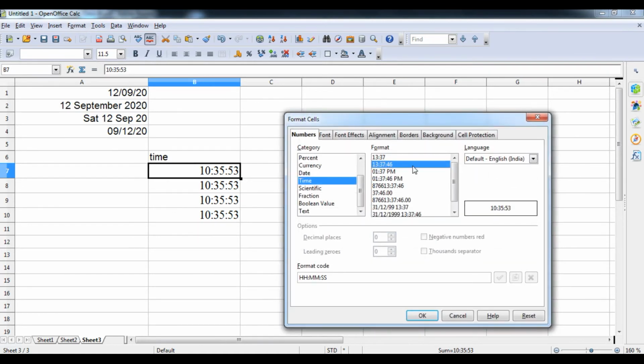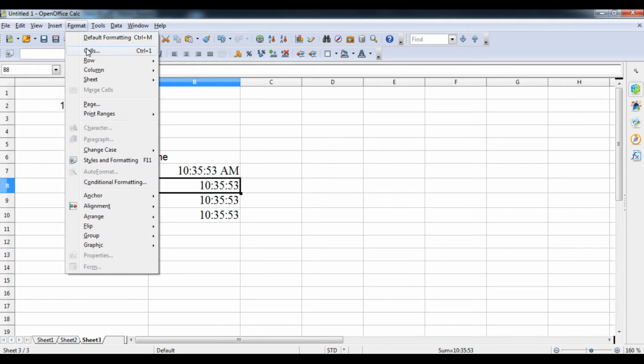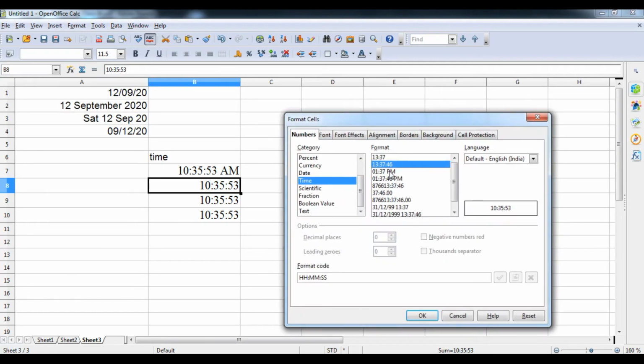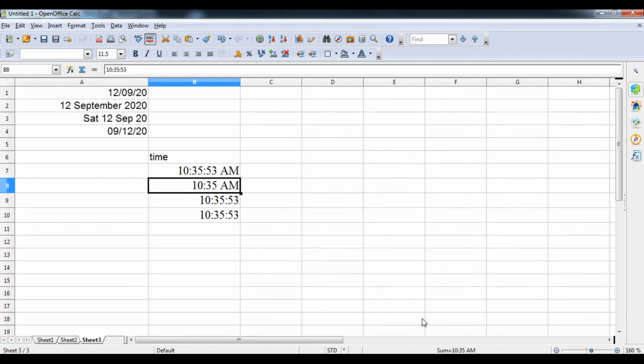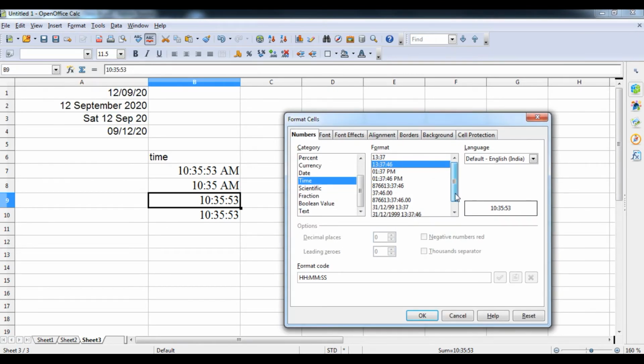So you have to go to the Cells option and then select like this. The first option is like this, PM or AM. So you can see it is AM, morning time. Now go to the other one, go to Format, Cells option, and directly, we do not want to know about the seconds. So now you have to click on 10:35 AM. Okay, go to Format, Cells option, then we can see the different time formats.